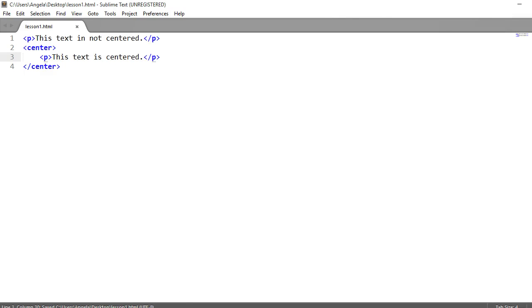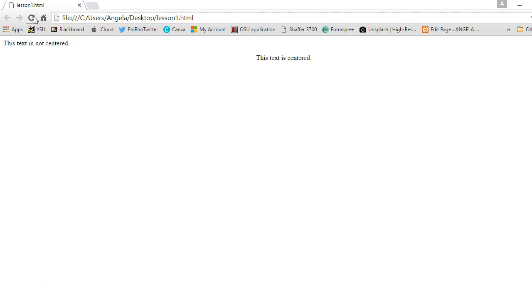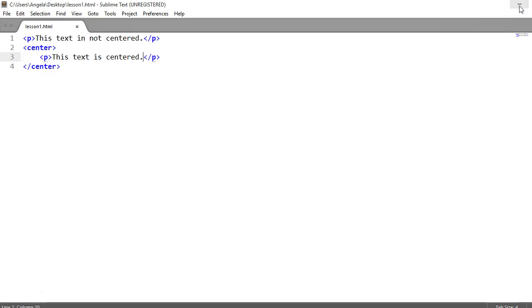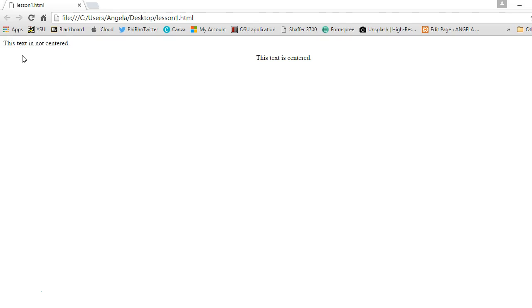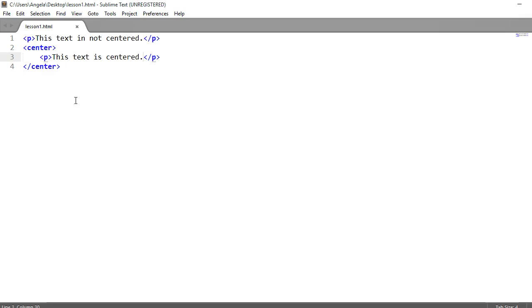Now let's save this. Let's go view this in our web browser. Refresh the page. You can see this text is not centered, but right here you can see this text is centered, and that's because of this center tag that we put in there. Also, you could tell that with the two paragraph tags, they're both on different lines, different rows. There's a line between them, and that's because it's something built in that the paragraph opening and closing tag does.